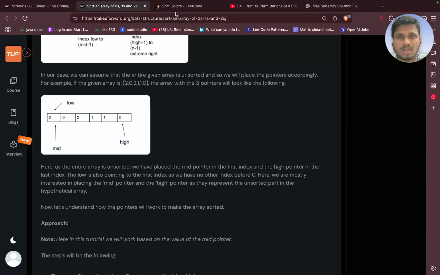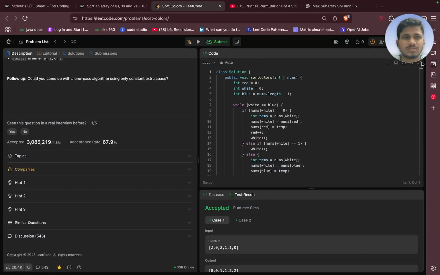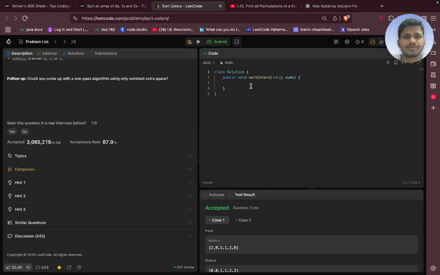Okay, I think I got a logic. I'll just say refactor the code. int low, mid equals 0, int high equals nums.length minus 1. Okay, for int i equals 0, i less than nums.length, i plus plus.